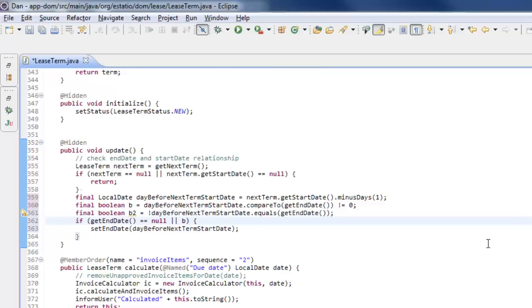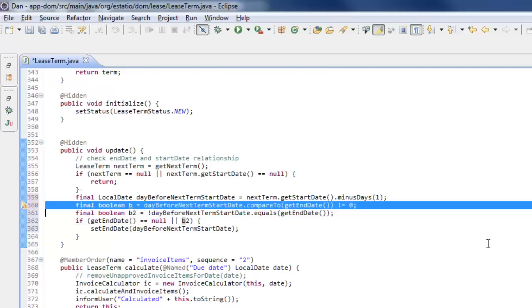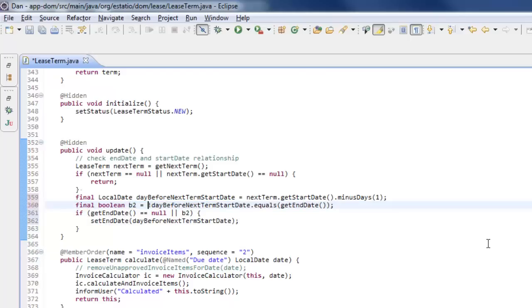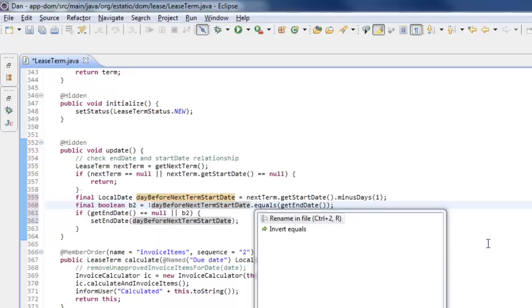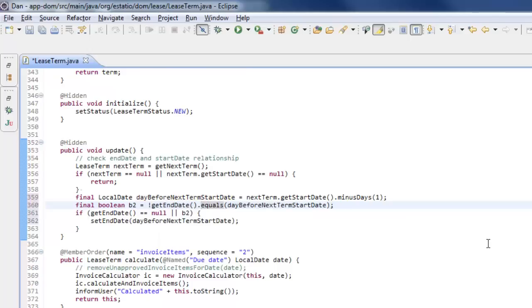I could write a test. I should write a test, to be perfectly honest, but I'm going to not, just for the sake of a screencast. So I can make that B2 instead. So we'll get rid of the original one. And then we could control 1, and they're not there. We want to do control 1 here and invert the equals. And you'll see why in a second.